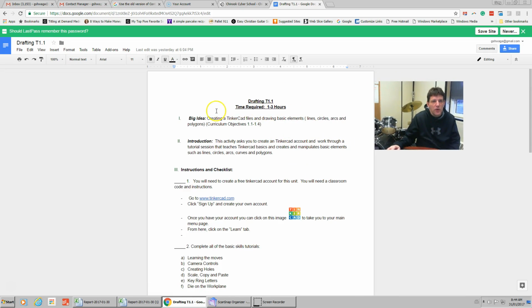Okay, so what we're trying to accomplish. We're basically creating Tinkercad files, drawing some basic elements like lines, circles, arcs, and polygons. And then the rest is just taking you through.